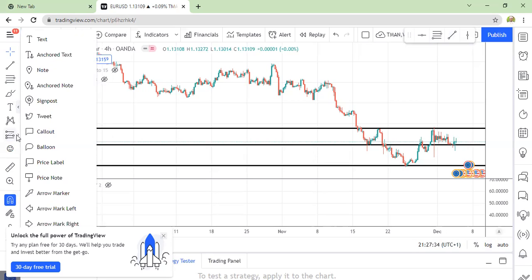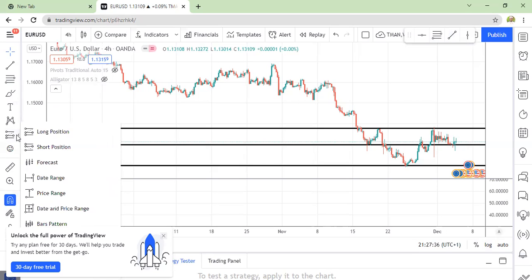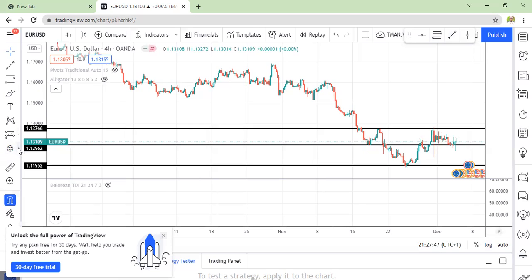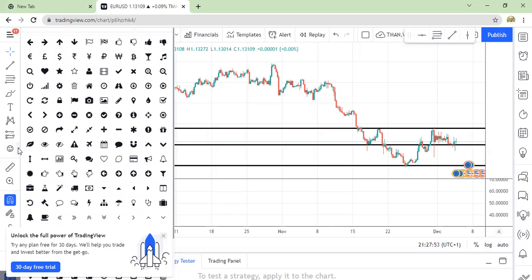This one again is another kind of box. Are you seeing this? If you want to forecast short position, long position, or price range, you can also use this one. Are you seeing this one? This one is another icon again. If you want to put something after analyzing your market, you want to put something like this.